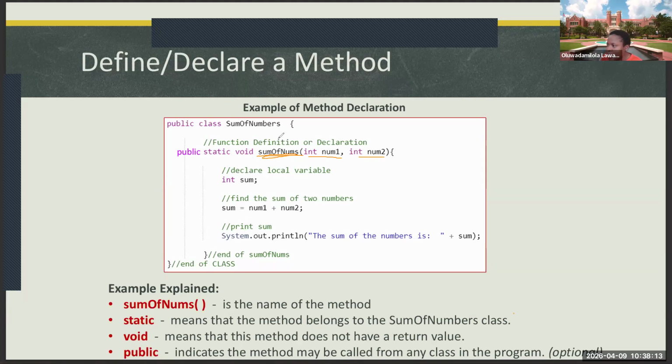In sum is equals to 1, and that's num1 plus num2. And we are printing the sum, just the example we discussed. This is just a brief explanation of the different concepts we have just described earlier.